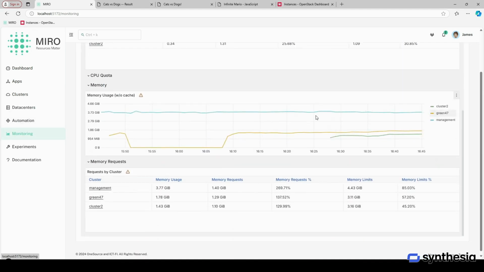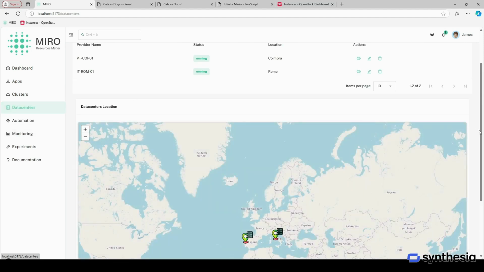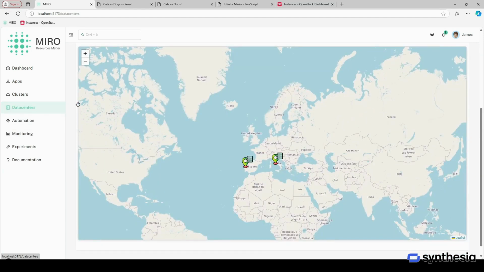Miro dashboard also provides an overview, displaying graphs for various metrics across clusters, offering a clear view of the infrastructure's resource distribution.